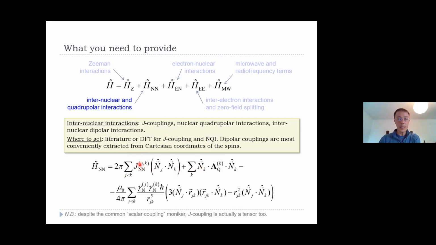So the J coupling, although it's called scalar coupling in the literature, strictly speaking, it's actually a tensor, but the anisotropy rarely matters. Then the quadrupolar interaction that looks like a quadratic coupling between the spin and itself for various reasons that I think I will talk about in a couple of weeks' time. And that's the dipole tensor.